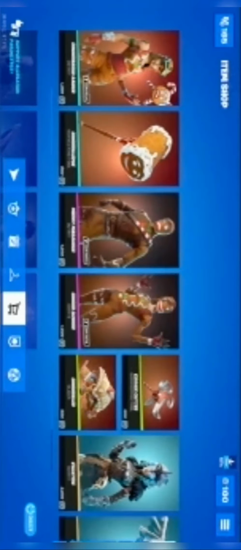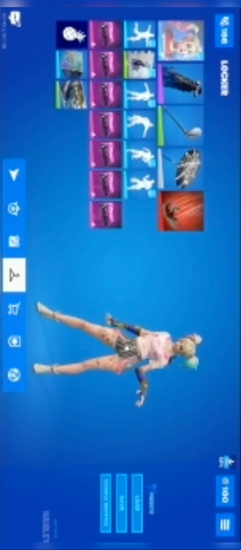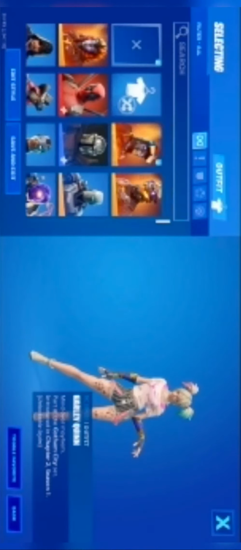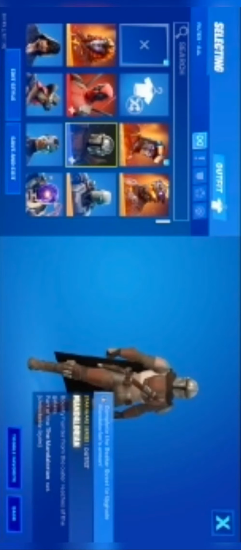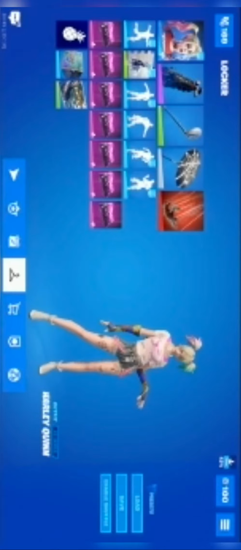Oh, the season 4, season 5, like, see this? Gingerbread Raider. Like, that's all it is. See? Like, my skins. I mean, Mandalorian right here. This is actually real.